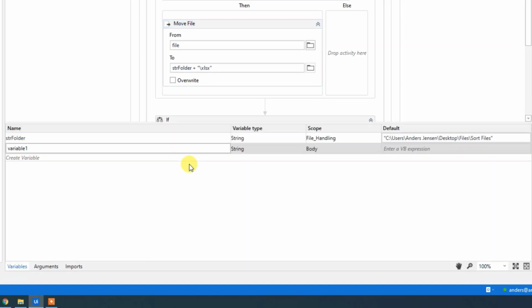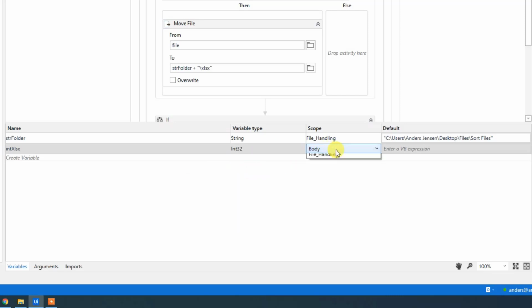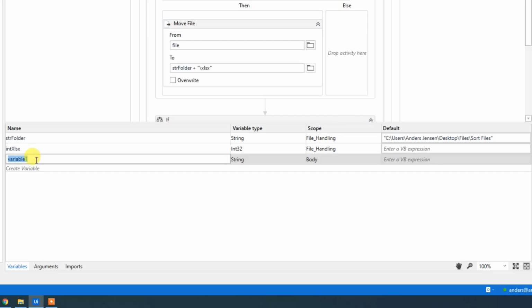So in the variables, say create variable int, sorry, that was Danish, xlsx, and remember it should be an integer like this. Change the scope to file handling, so we're sure we are outside there, because we want to create the log in the end.